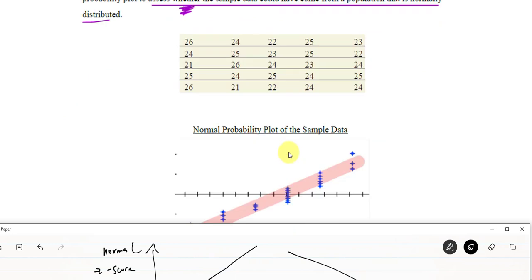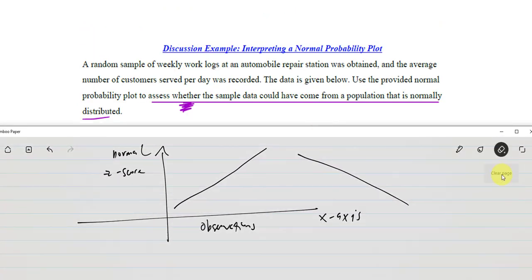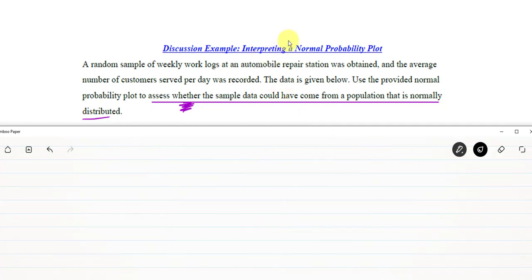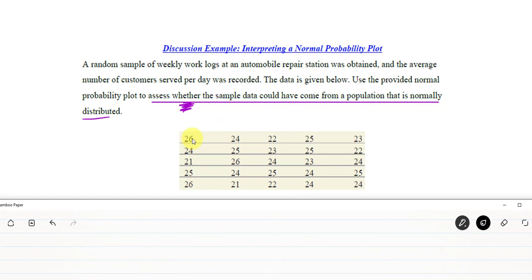Okay, let's take a look at this one. This is a discussion interpreting a normal probability plot. A random sample of weekly work logs at an automobile repair station was obtained, and the average number of customers served per day was recorded. The data is given below. So maybe this day you have 25 customers that were served, or this day is 24, and so on.